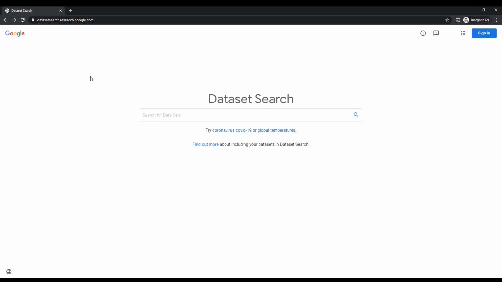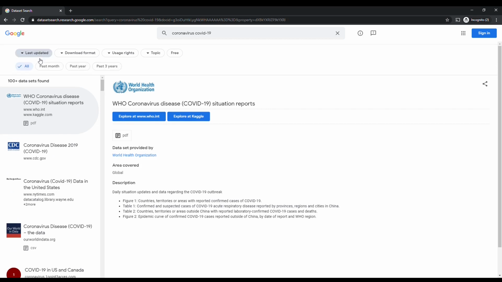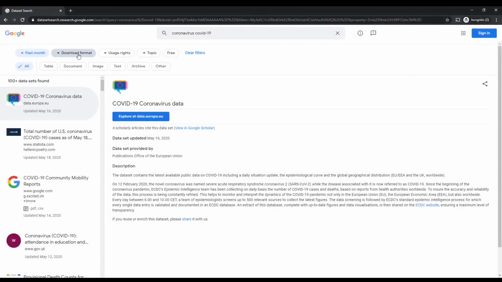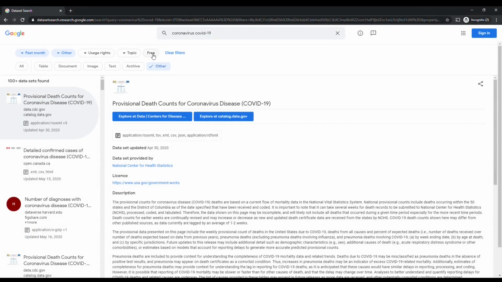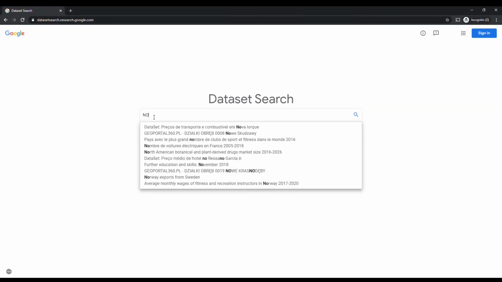In addition, we have other search tools, like Dataset Search by Google. We can use the coronavirus link to get datasets related to the pandemic by using the search options. Or our specific search.